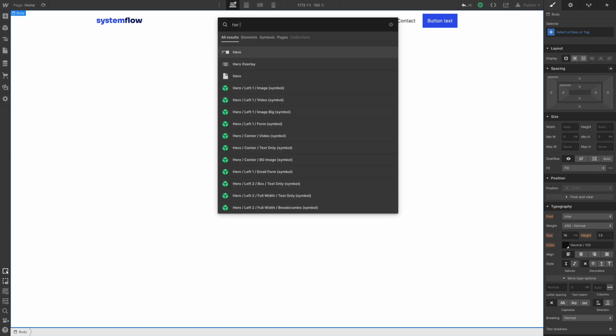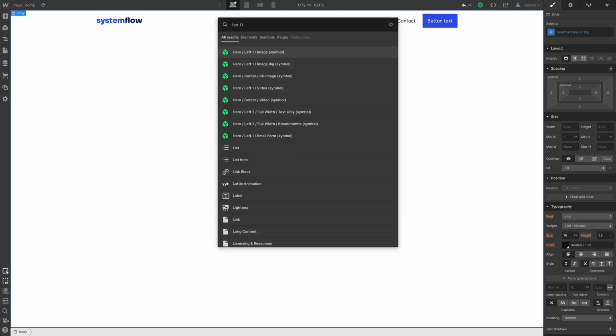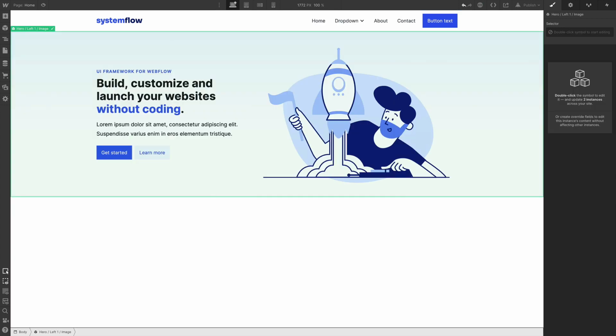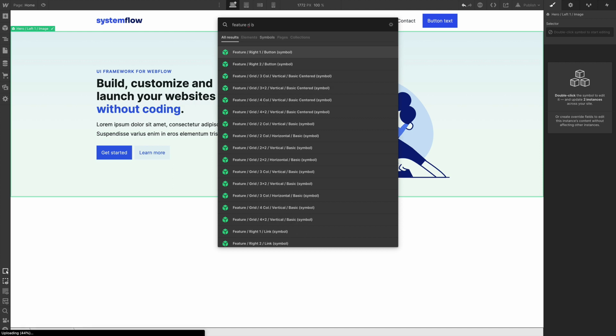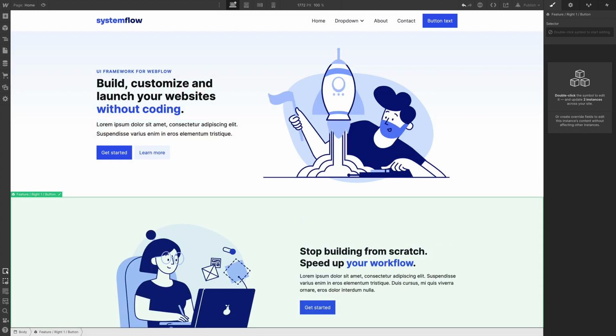Now let's search for hero left with image, and I just put in a fraction of the name that I remember, and Webflow's search is super cool. It will let me find the right component and just return, put it in place. Now we're gonna use feature, and that would be feature right with button. So yeah, I need feature right button like this. I can place it in there.